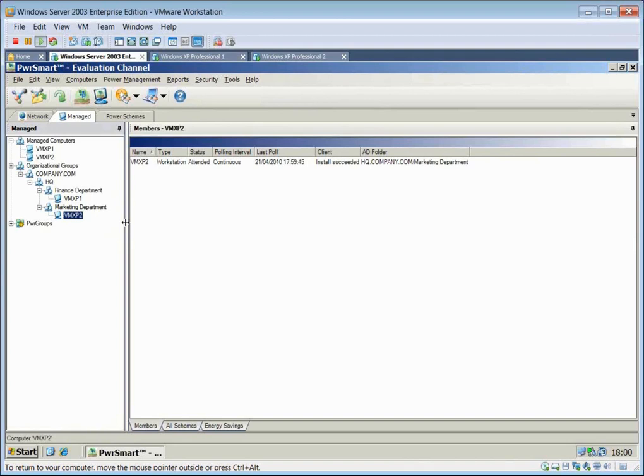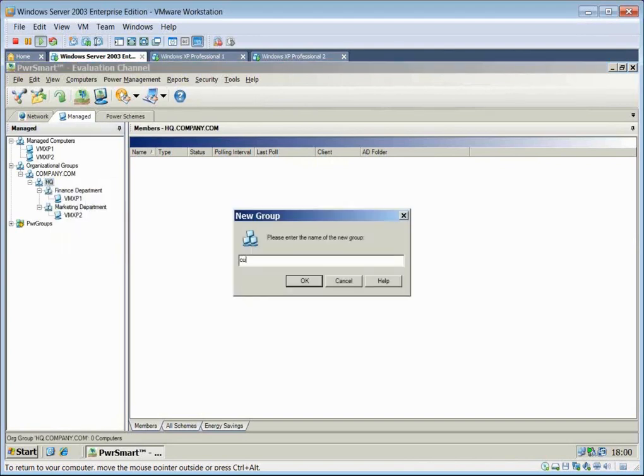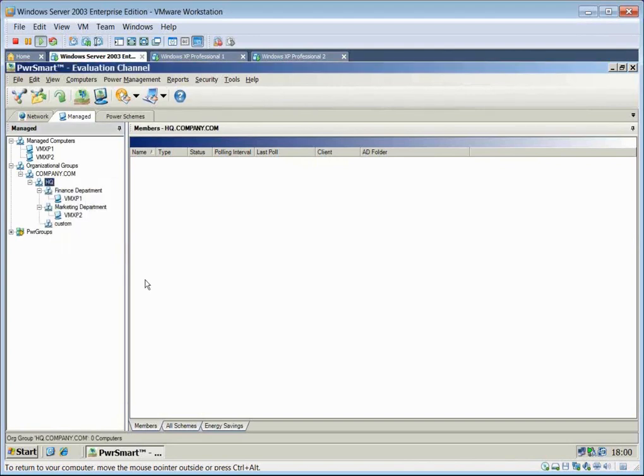But if I created my own custom group, let's call it custom, and I put a machine in that custom group, it will appear here, but not in your Active Directory. So we're just pulling things from your Active Directory, we're not putting things into it. Okay? Right, yeah, follow that.